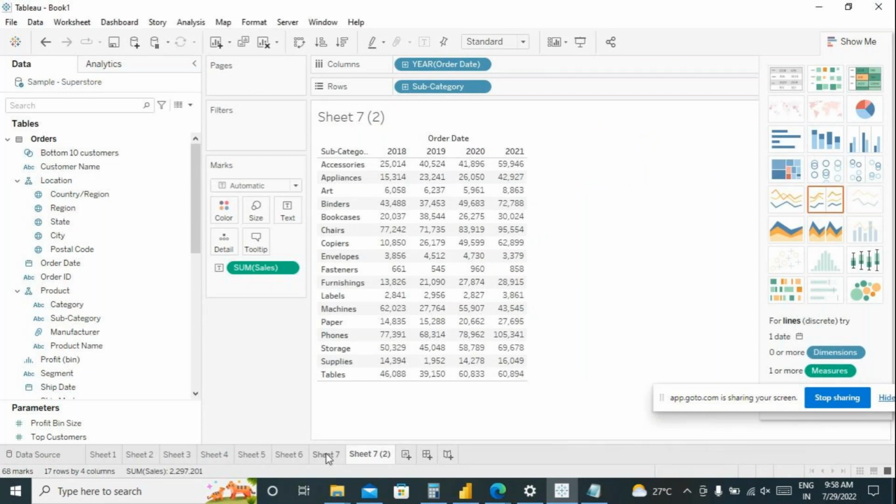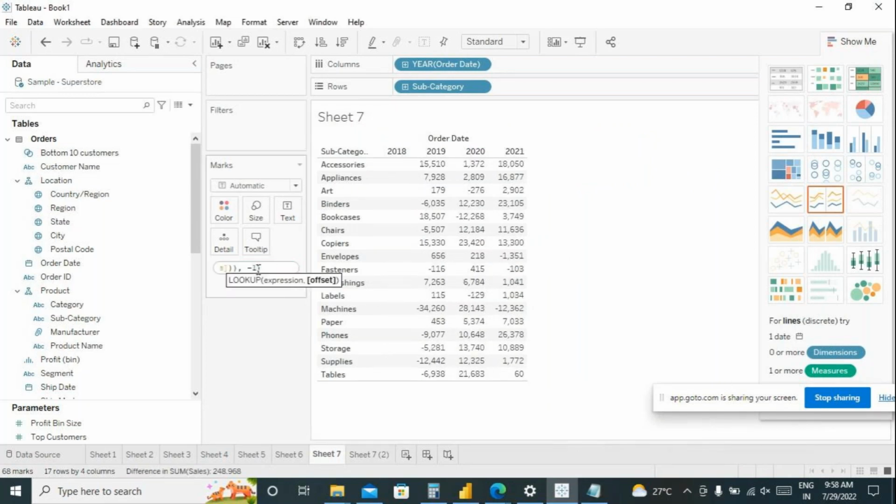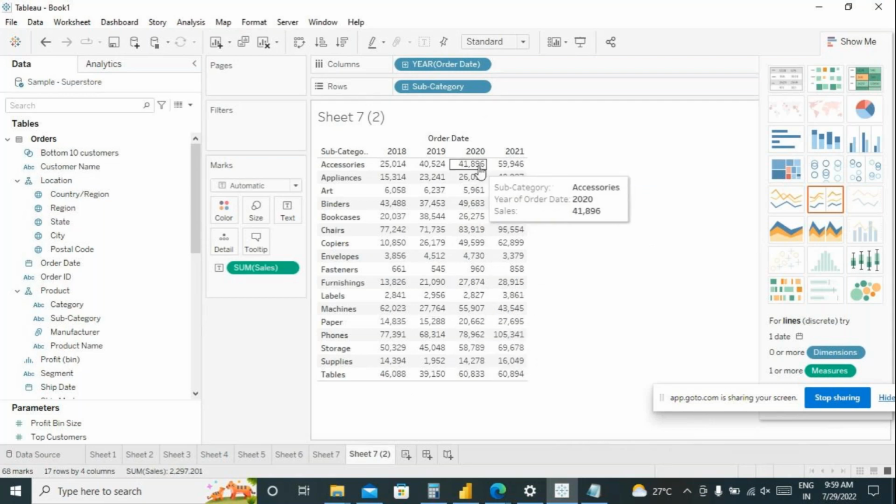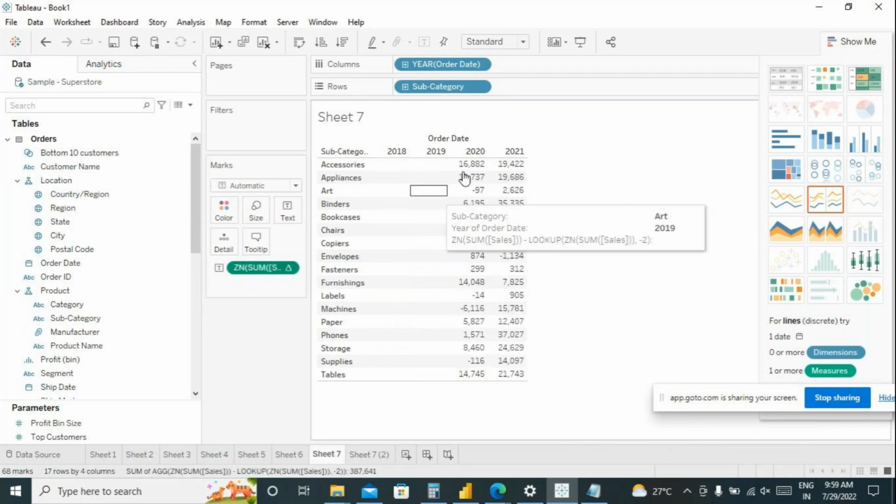Just go here, double click on it, and you can edit this condition. Put minus 2, enter. See whether we get nulls or not. Okay, because it will go to the previous two positions. For 2019 it will go to 2017. For 2020 it will be 2020 value minus 2018, minus 2, right? It will subtract 2018. So that's the result we are getting, 41,896 minus 25,014. The result would be 16,000.